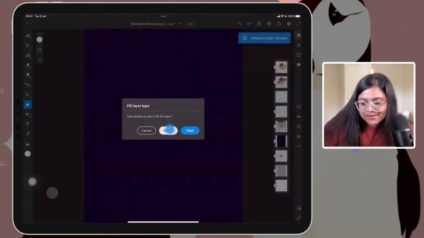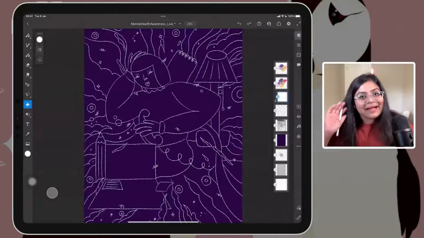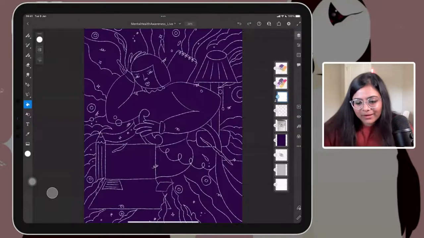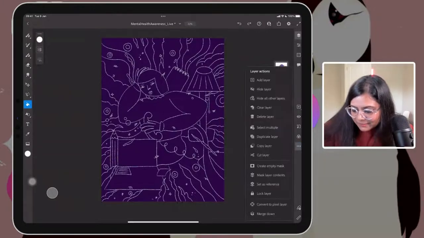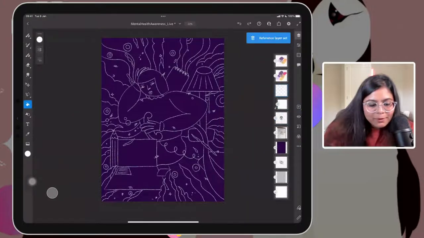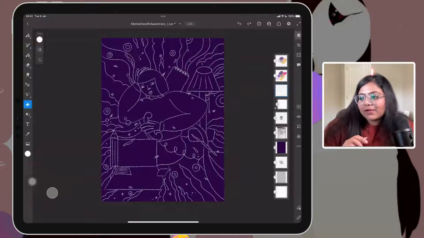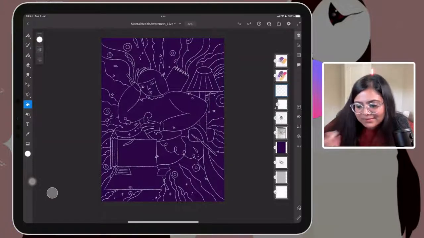I'm gonna go here and set it as vectors and make a clipping mask so that I can actually see the sketch on this dark background. Of course it's purple. I'm going to make this a reference layer real quick and go back up on top. Go to my paint bucket tool real quick and select some colors.